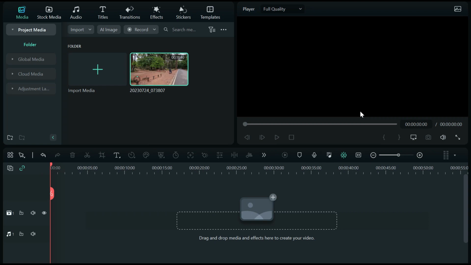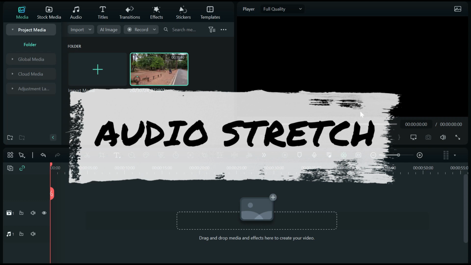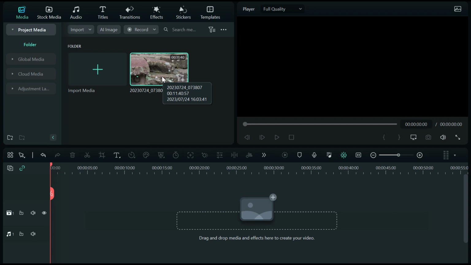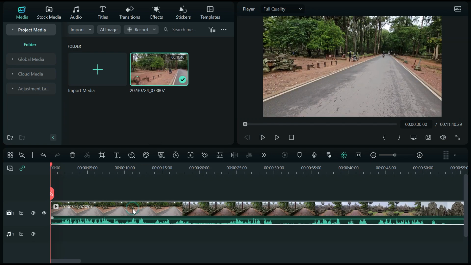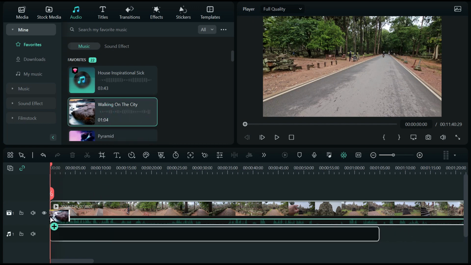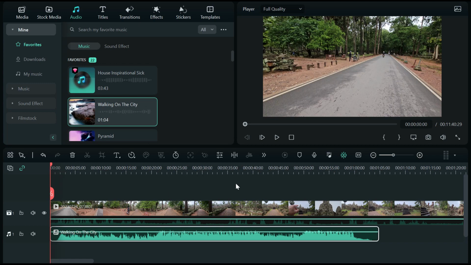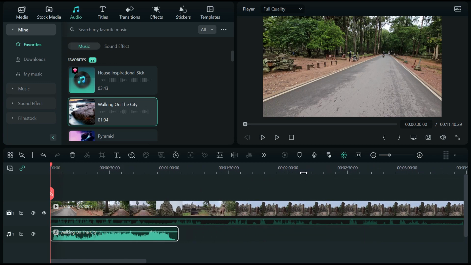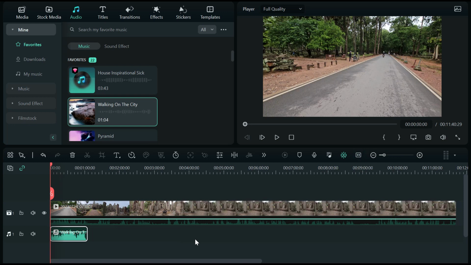Now let me show you some of my favorite things about Filmora. One of my favorite tools with Filmora is a little AI tool called Audio Stretch. And I'm going to quickly demonstrate that for you. So I have a file here that is 11 minutes and 40 seconds long. Let's go ahead and just mute that. So I will pick an audio track here that is only 1 minute and 4 seconds long. And let's drop it on the audio track line. So this is what it looks like.